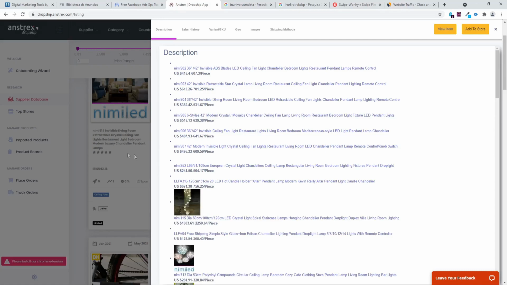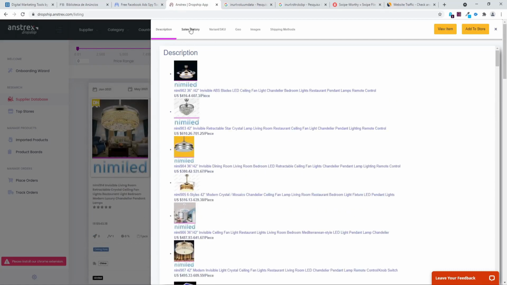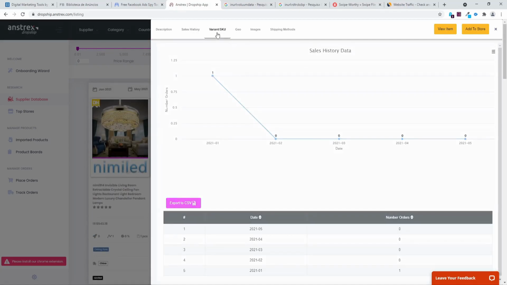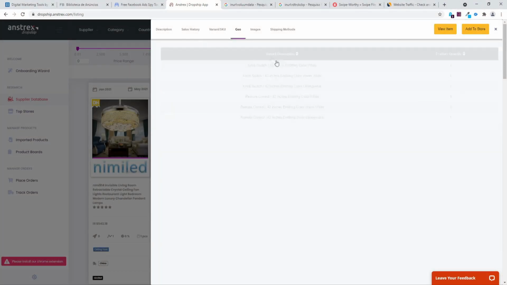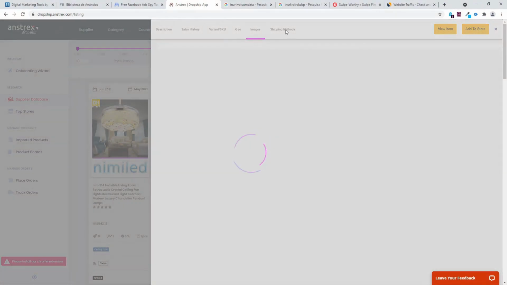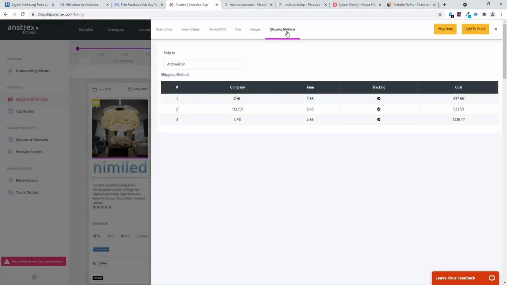And then if you click on the title, you can see the description of the product, the sales history, the variant or SKU, the geo, the images and also the shipping methods, which as you can see will give you a lot of insight about it. And then if you integrate this with your store, you can come here and click add to your store and they will handle all of that for you, which is pretty cool as well.